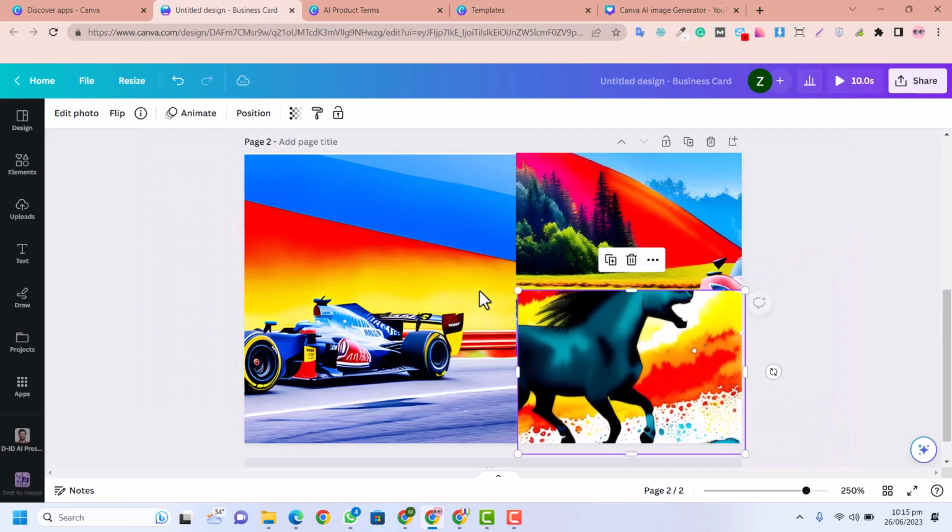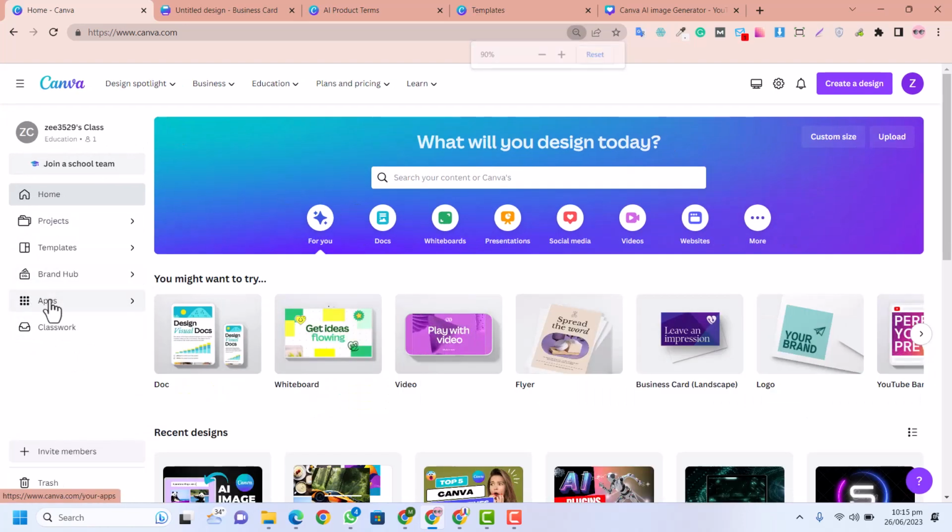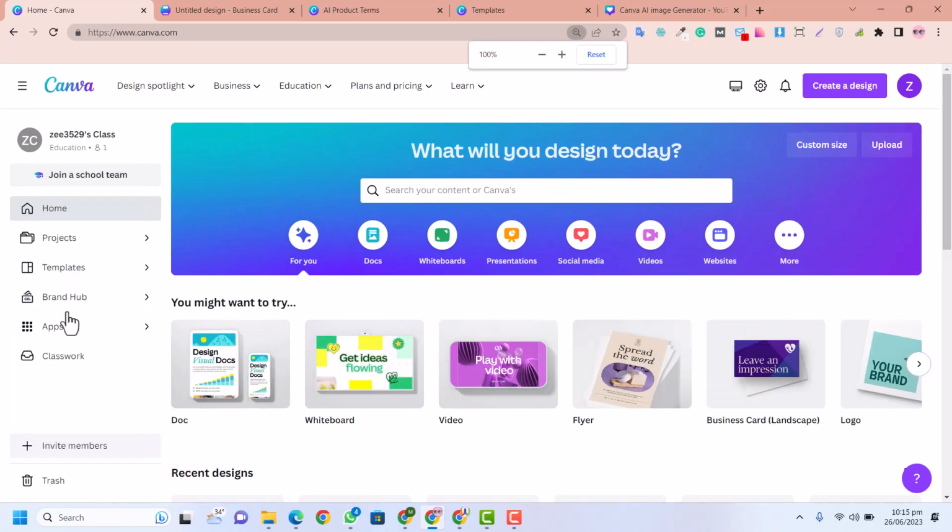Now we go to the steps. First of all, you need to log into your Canva account. I have recently logged in, and after login you just need to go to the apps, and here you can see these are apps. So now click on apps.